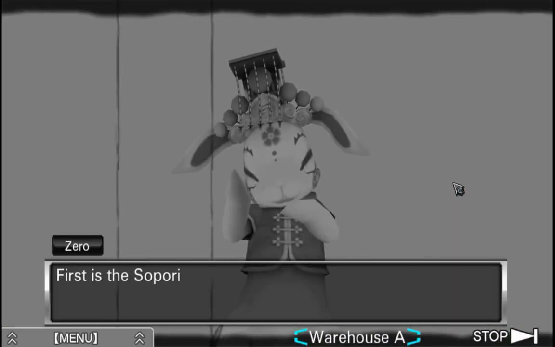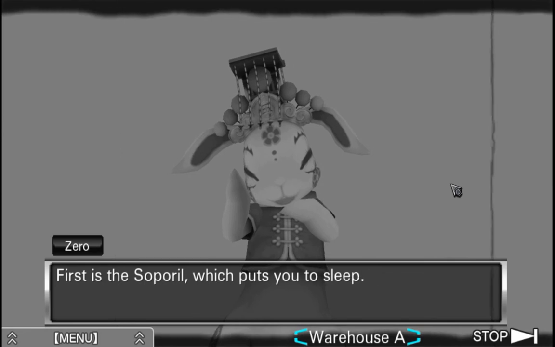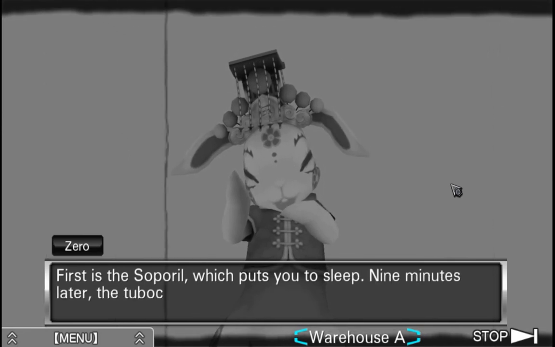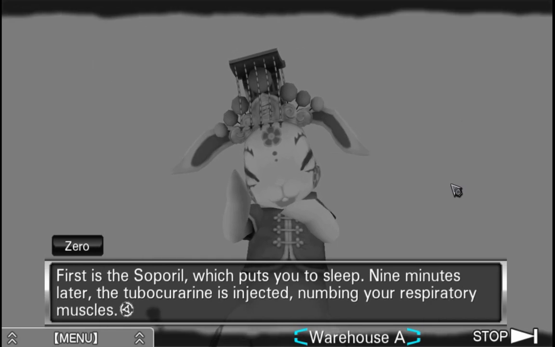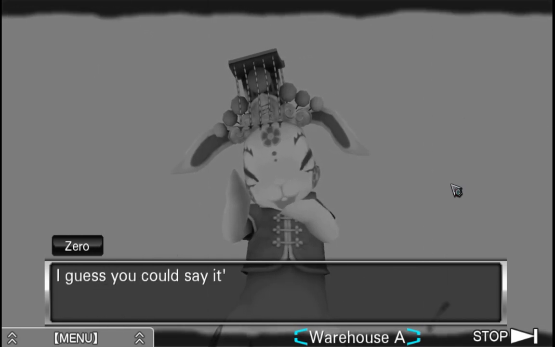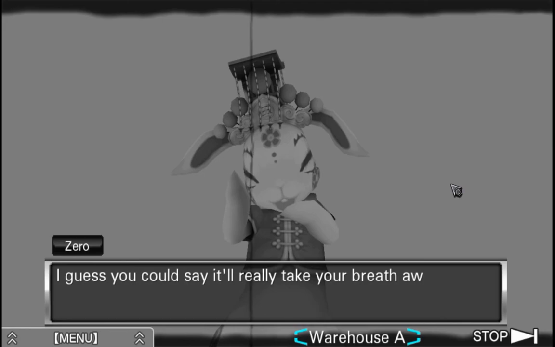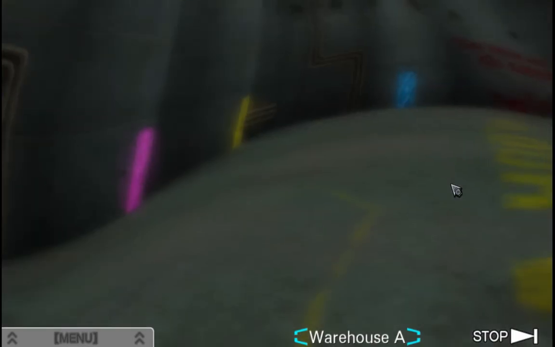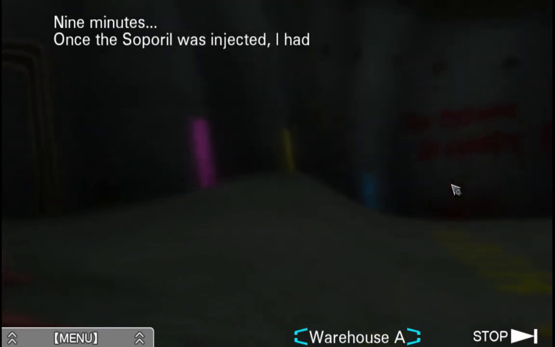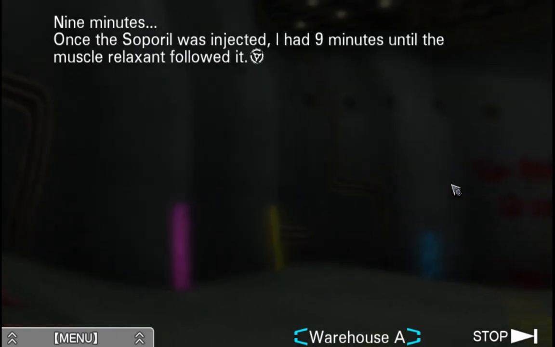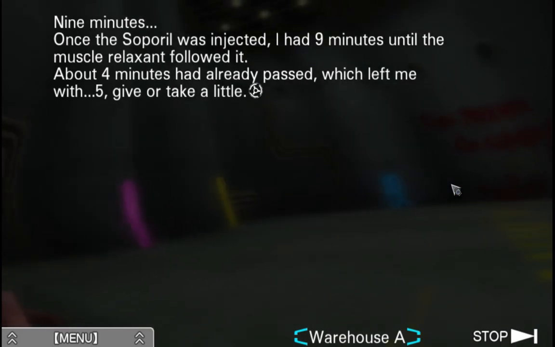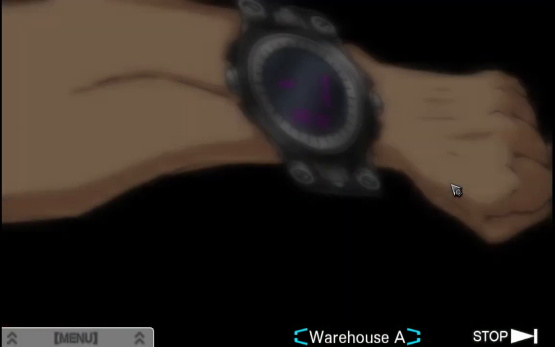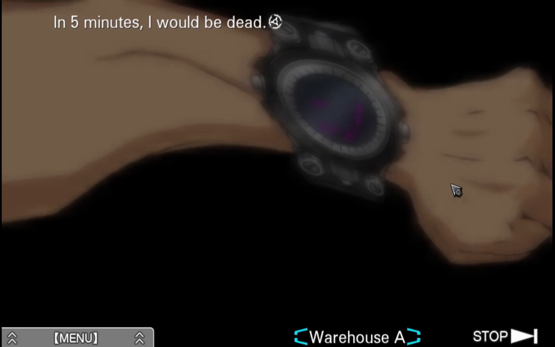First, the Soporil. Let's put you to sleep. 9 minutes later, the tubocurarine is injected, numbing your respiratory muscles. I guess you could say it'll really take your breath away. 9 minutes? Once the Soporil was injected, I had 9 minutes until a muscle relaxant swallowed it. About 4 minutes had already passed, which left me with 5, give or take a little. In 5 minutes, I would be dead.